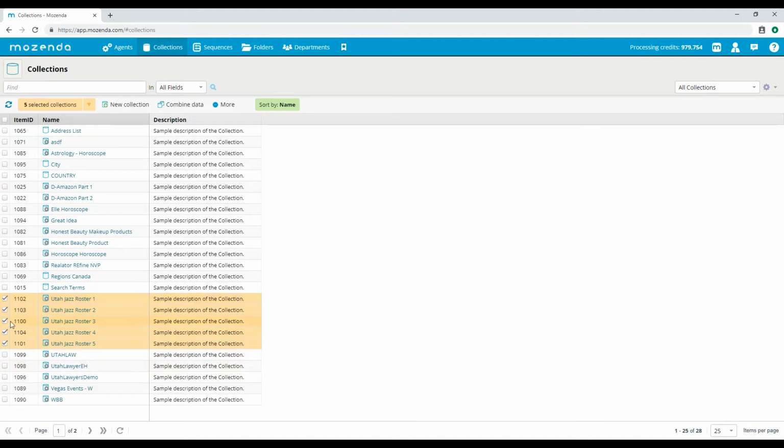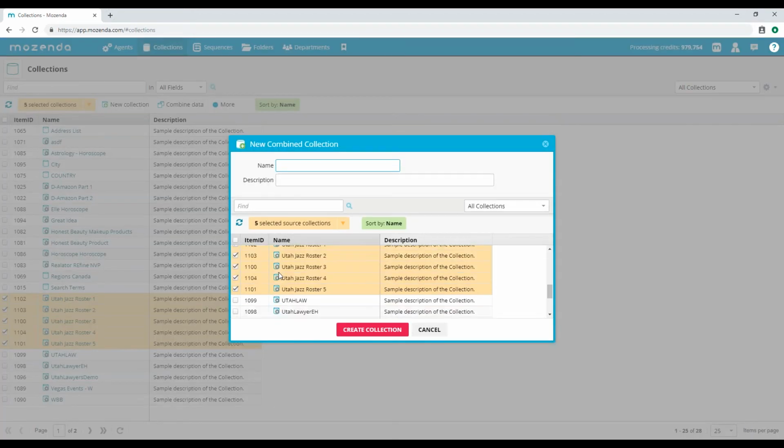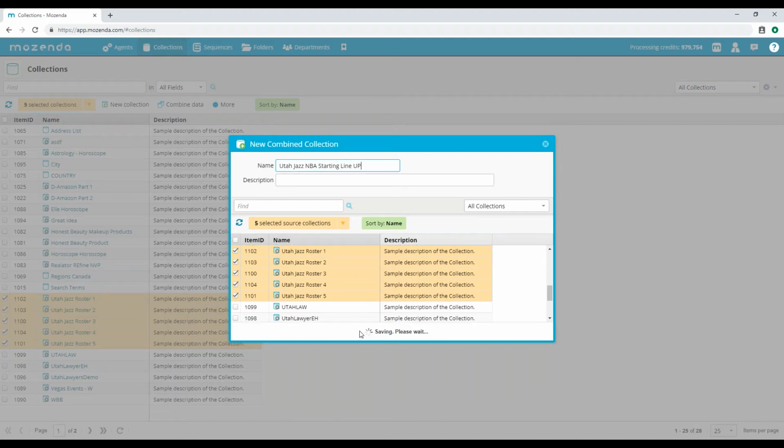So I just selected the 5 that I wanted, and I'm going to click Combine Data. It has these pre-selected, but if I didn't, then I could checkbox the ones that I wanted. I'm going to say NBA, Utah Jazz, NBA starting lineup. Then from here, I'm going to click on Create a Collection.